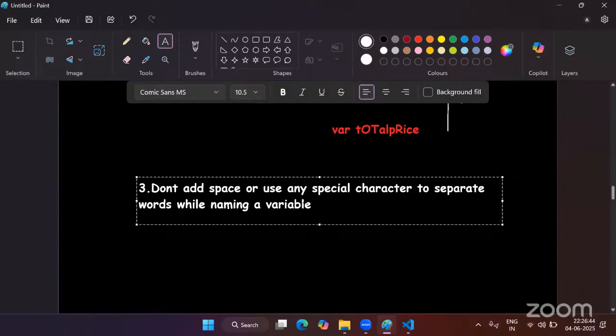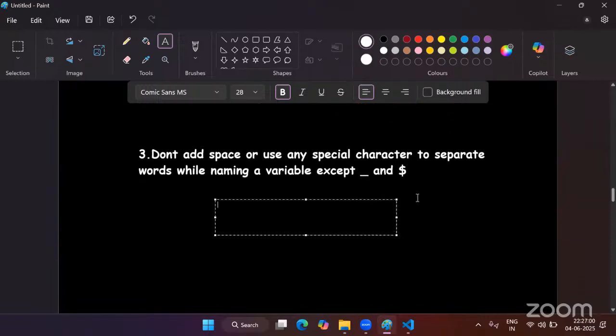Don't add space or use any special character to separate words while naming a variable, except underscore and dollar. It means when you are creating a variable with multiple words, don't add space. So we should not create a variable like this: var total price. We should not add a space between two words.